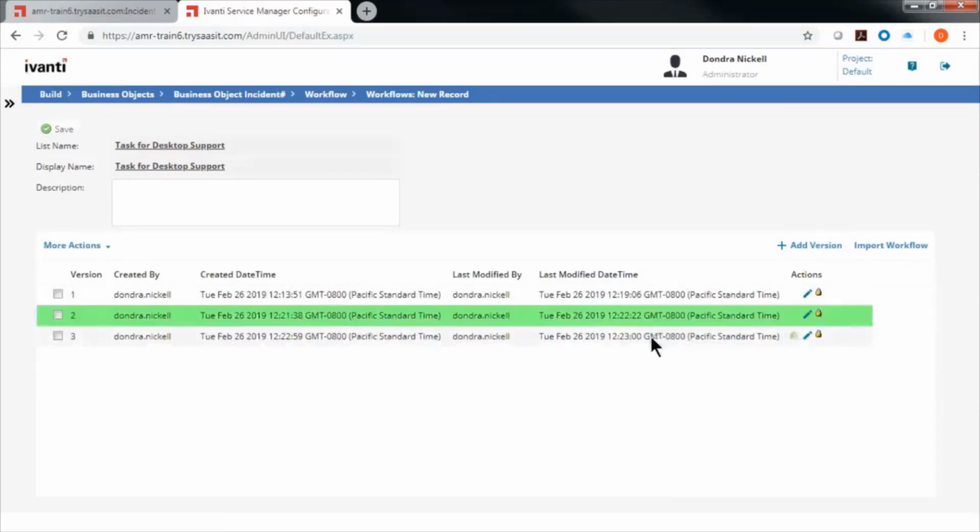But version 3 doesn't have any of the changes that I made in version 2 because I created this one off of this first one here. Okay, just something to keep in mind.